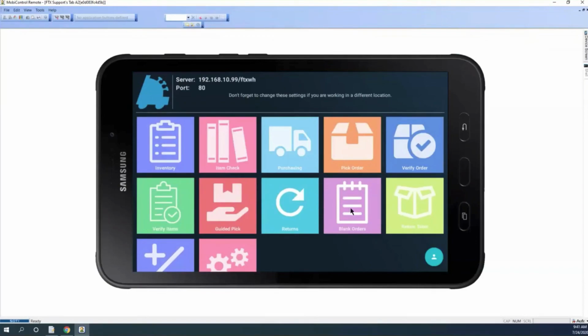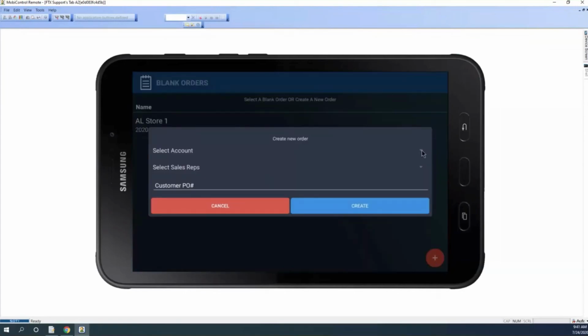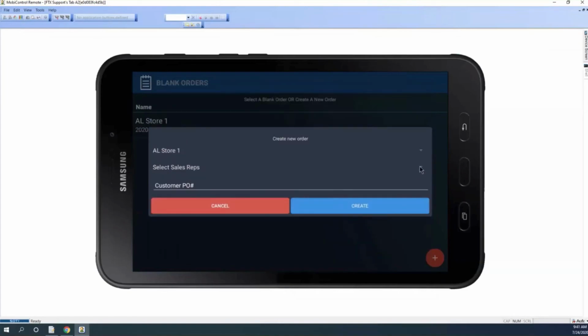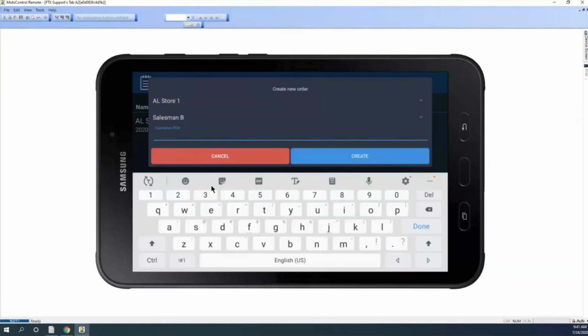Okay, our next module is blank orders. This is basically if you're wanting to do an order on the handheld for a customer, you could go in and create an order here. The way we would do it is just come and hit the red plus at the bottom, and you select what account it's going to be for. You have to select your salesman. We'll say this one is salesman B, and your customer PO number. Just put in a number here, then we'll tell it to create.